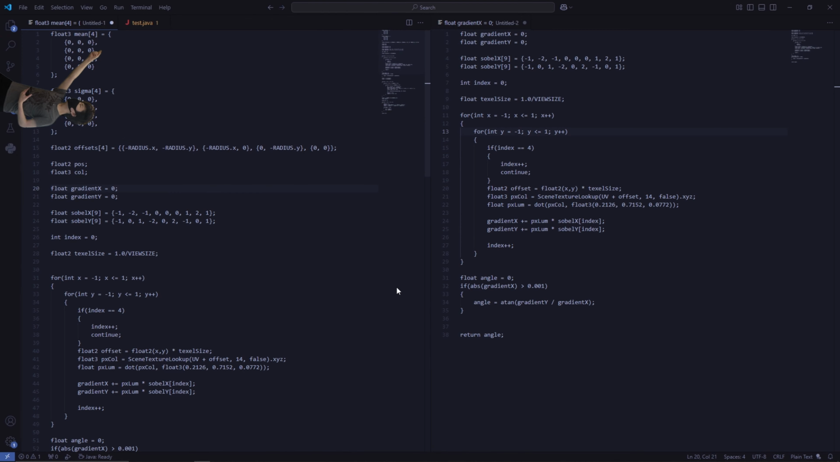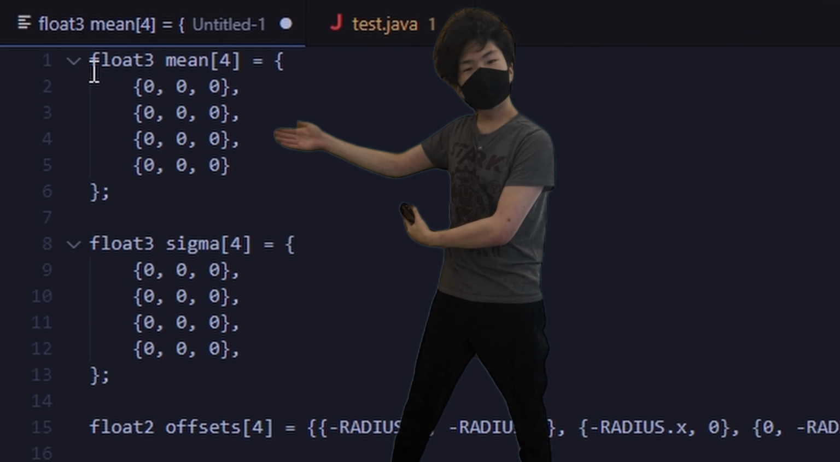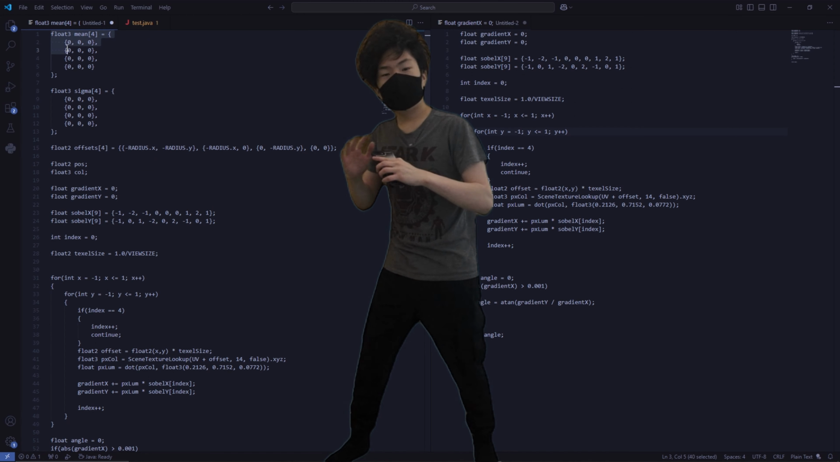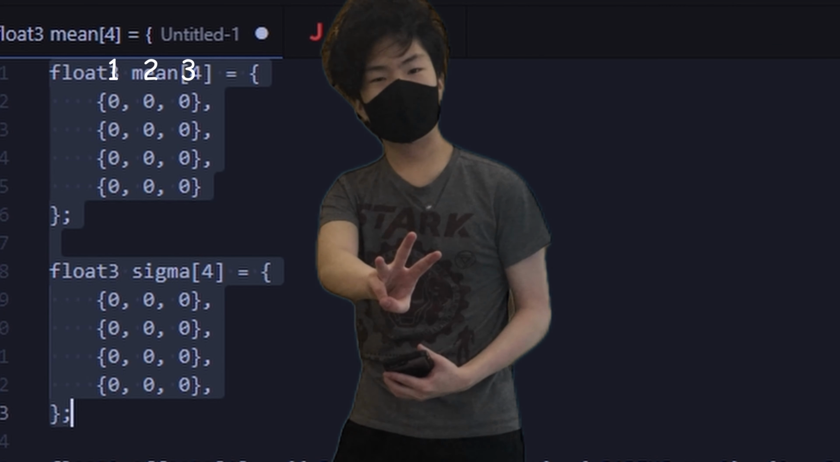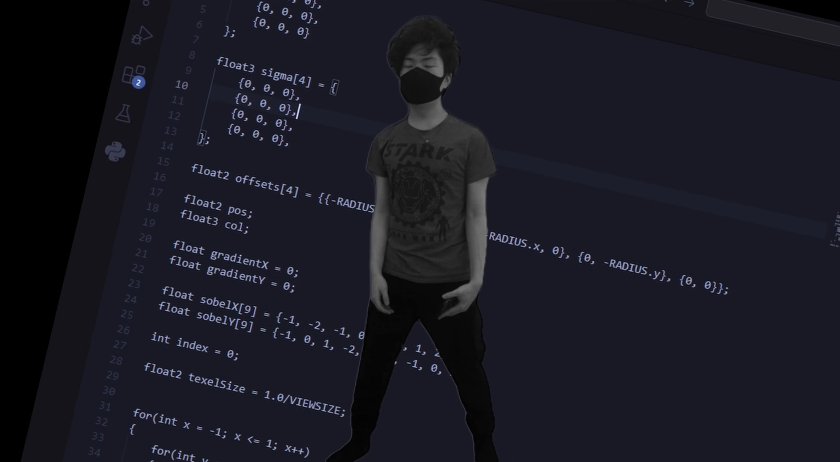Up first, Node 1. First we start with these arrays called the mean and the sigma. Now what exactly do they do? I don't know, math or something. Each one of them is a float 3, which just means that they hold 3 numbers at once. You know, because one number wasn't complicated enough.